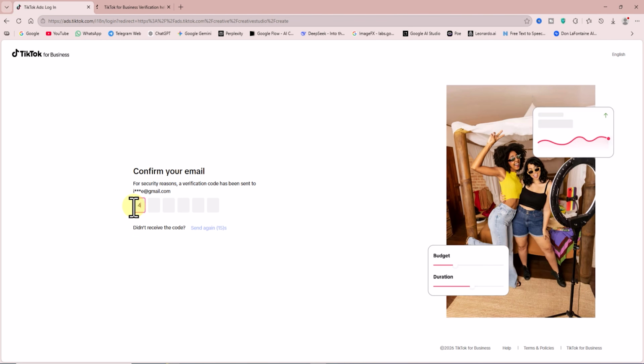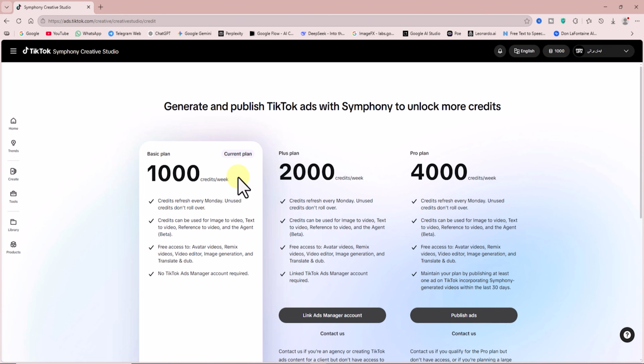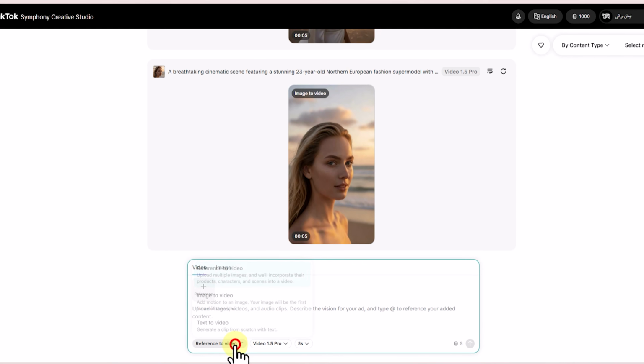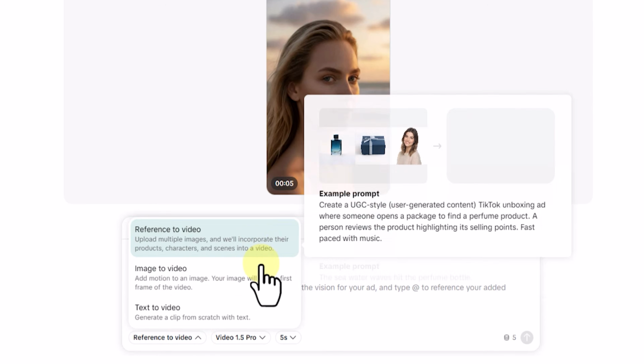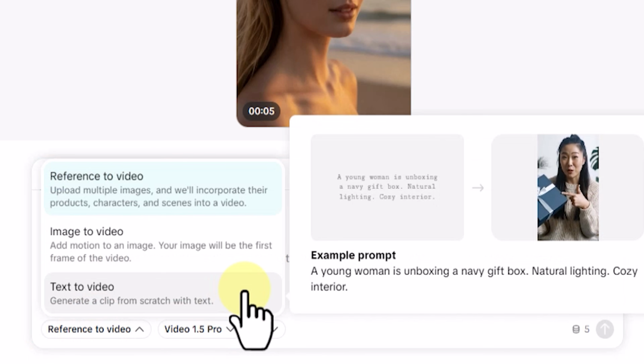As soon as you sign in, you receive 1,000 tokens as a gift. They recharge weekly, and those tokens can be used to create up to 200 free videos. From the left side menu, click Create. The prompt box is at the bottom of the screen. By default, the Video tab is active, along with reference to video. Switch that to text to video.